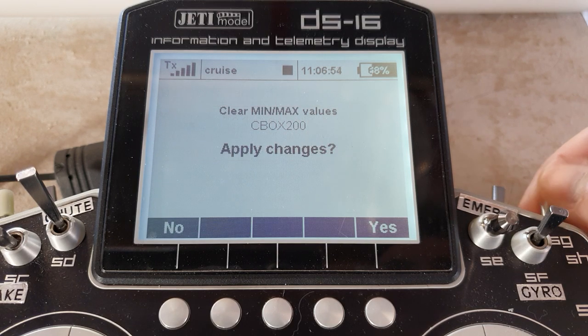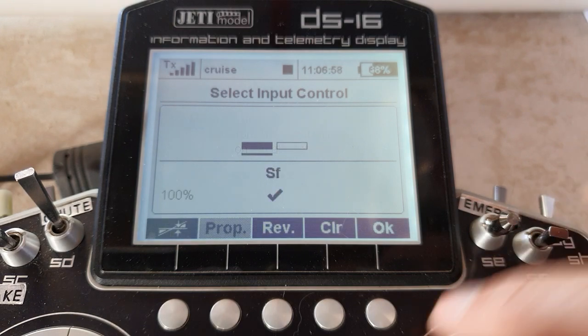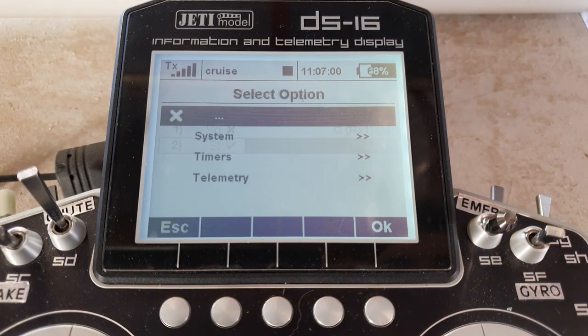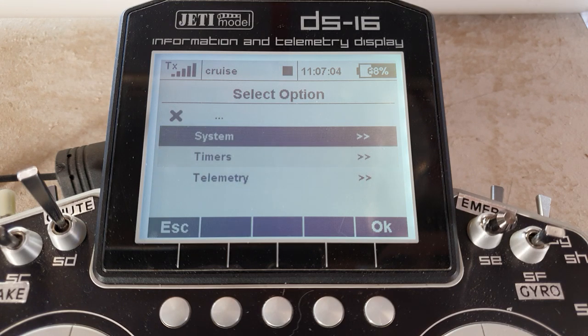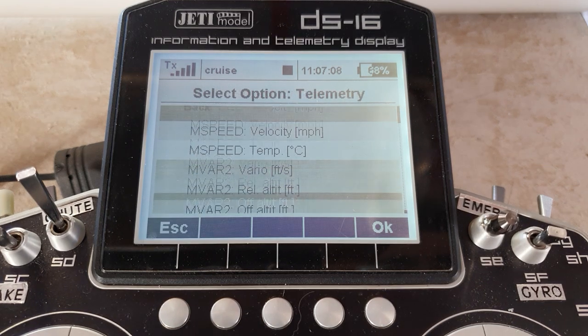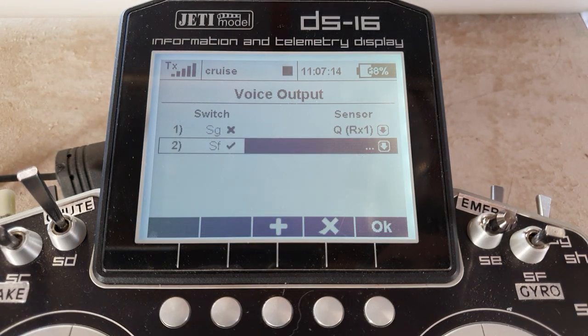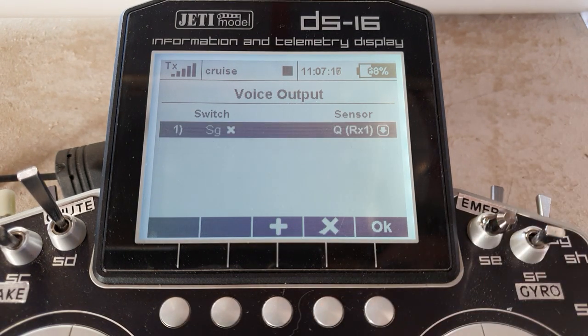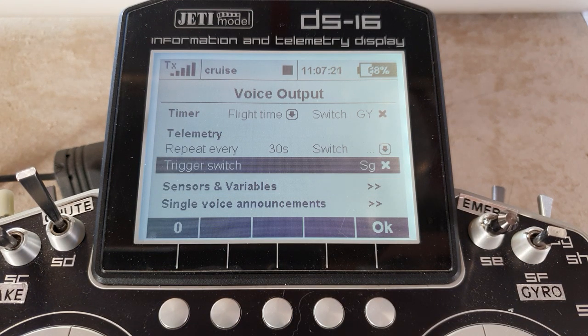Just move that. No. Try a different switch. Take that one just for the moment. Come along. No, there is no LUA option there, sadly. Say OK out to this one. And it's not available in any of the repeater trigger switches.